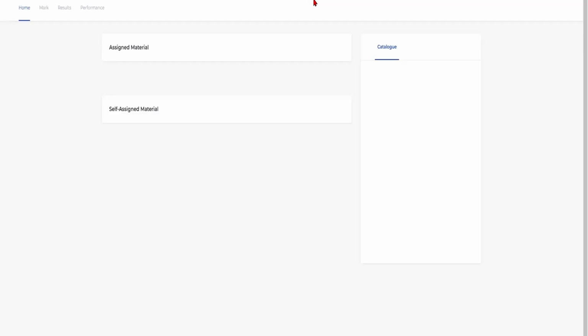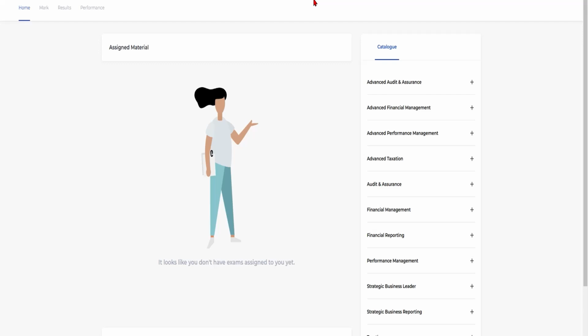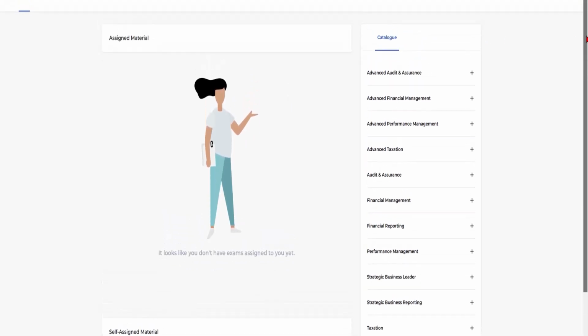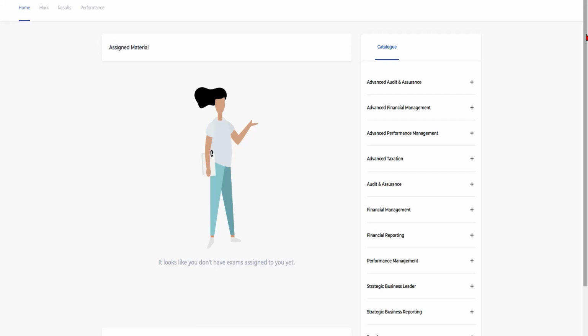After clicking that tab, you will be asked for your ACCA ID and password. Have them ready and press the login button. Once you do that, a screen similar to mine will open, and on the right hand side there are lots of ACCA subjects, depending on which paper you are appearing for. Suppose I am appearing for advanced audit and assurance, I will simply click over it. Or suppose I am appearing for advanced financial management, I will click over it.